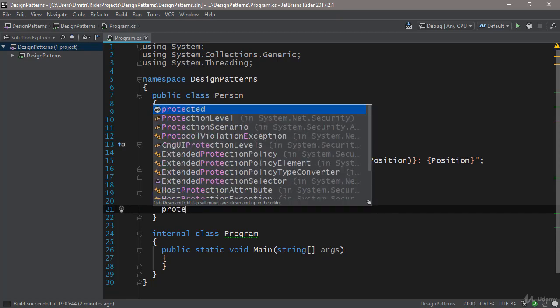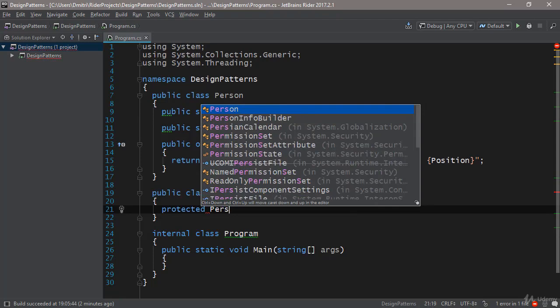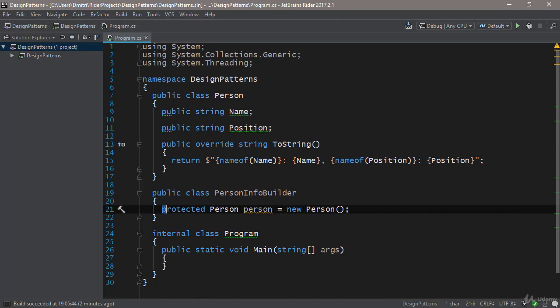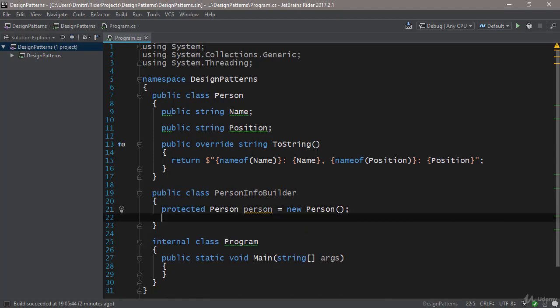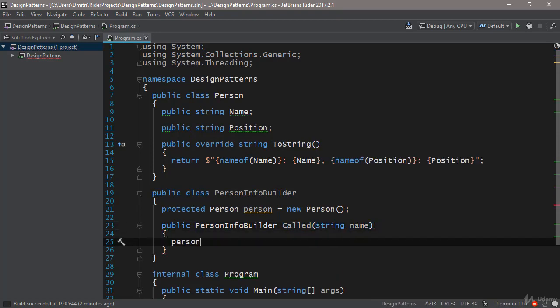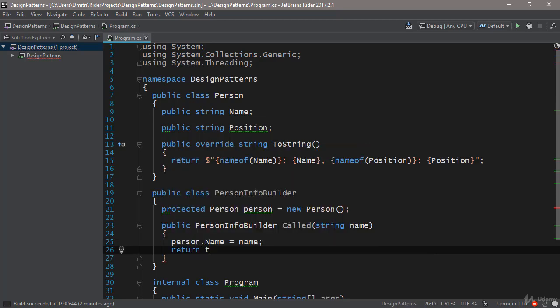Now, I'll also have the person itself. So we'll have protected person. That's the object that we're actually building up. Notice it's protected and not private. And the reason for that is we're using inheritance. All right. So what we're going to do is we're going to have a Fluent method, which is going to allow us to specify the name. So it's going to be public person info builder, and I will call this method called, which takes a name and assigns the name to the person. So we say person.name equals name, and then we return this. Now this is a classic Fluent builder approach, and there is absolutely no problem with the code that we've got so far, so long as we don't start inheriting from it.